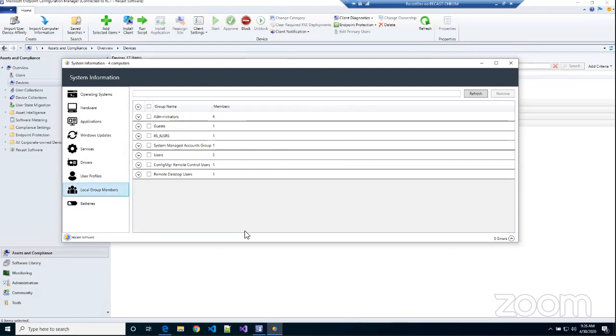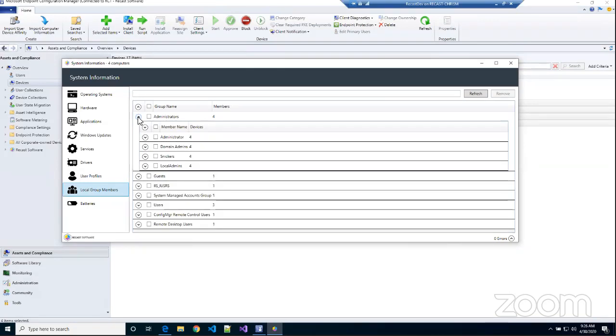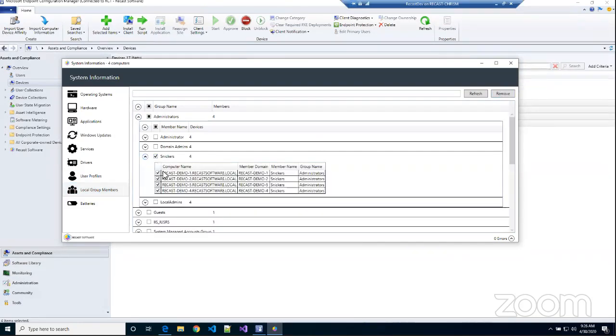The local group members tab will show all of the local groups on those devices. This one to me is really most interesting with this administrator's account. I can at a glance see which devices have various members in the local admins group. And if there's a user that maybe I don't expect, I can select it and hit remove. I can also drill down further and see which devices have that particular group member.